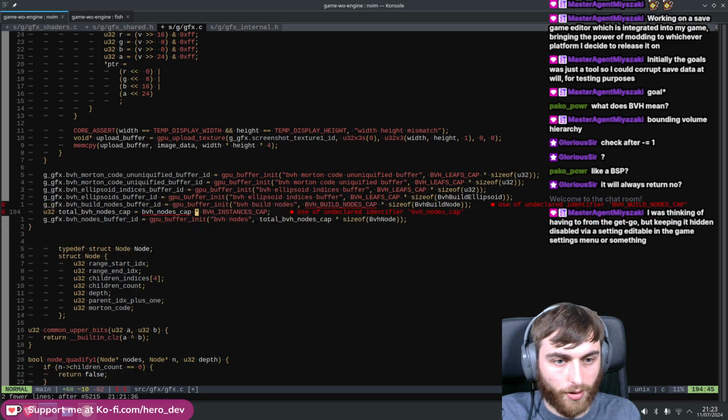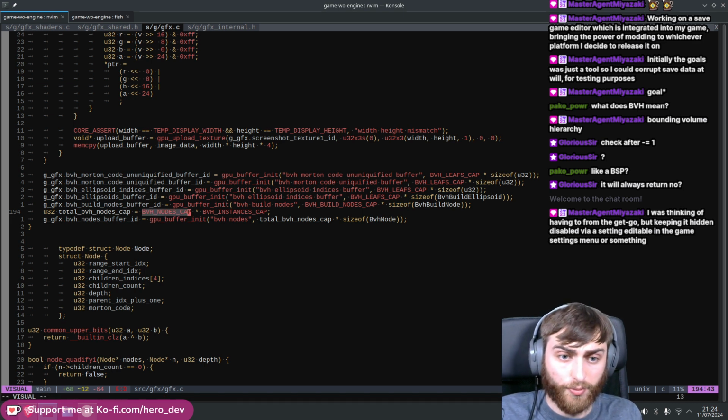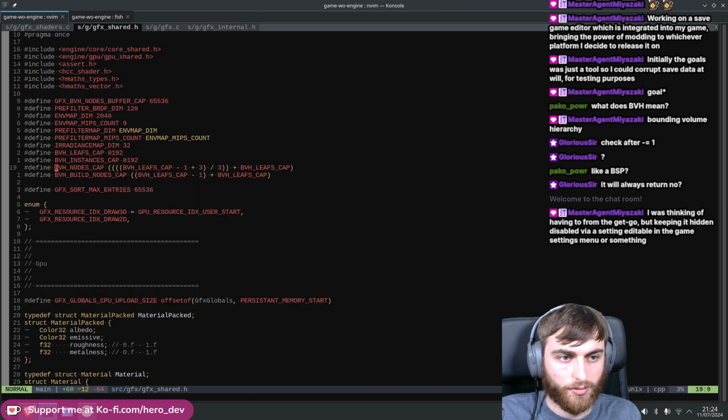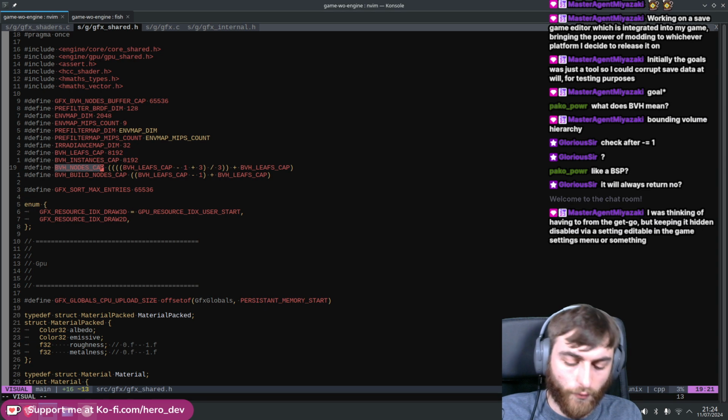Right, so back to where we were, that just goes in there like that. So, yeah, nodes capacity. So we've got a number of possible nodes. And there's a maximum number of nodes in a BVH in the buffer. So that's for a single BVH.